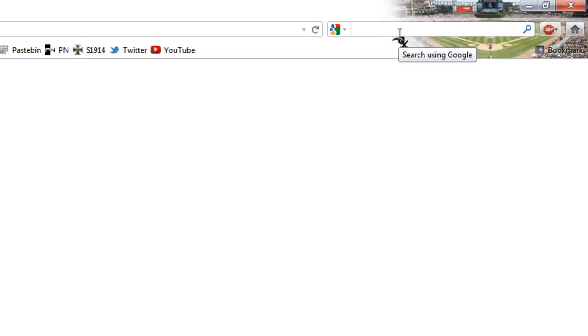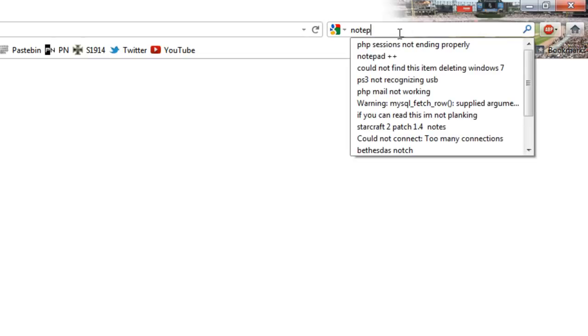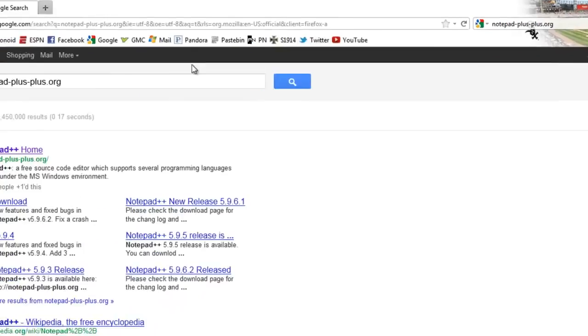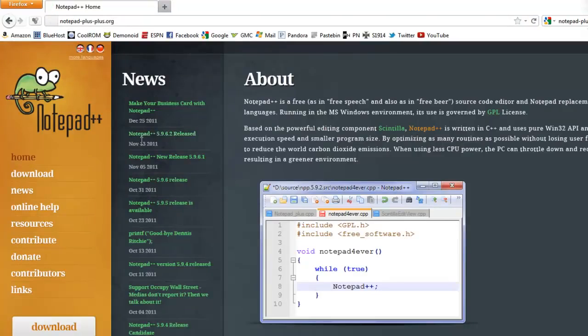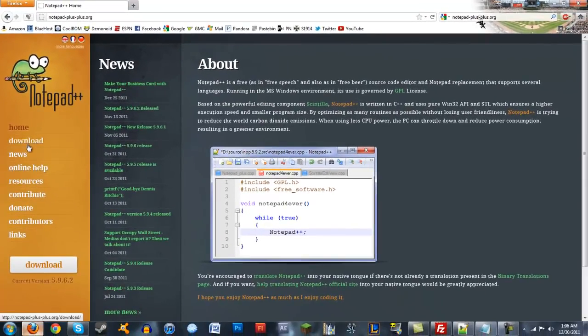So I'll just type it into Google. It's notepad++.org. And I'm sure if you just type in notepad++, it'll pop up in Google. There you go. You can click on the home page, and then you can download it. It is free, and it's just this awesome program.